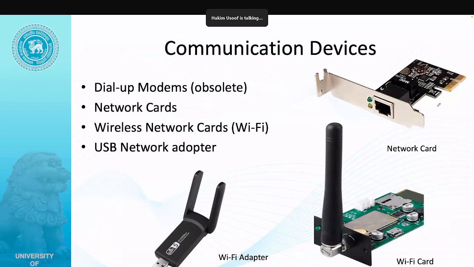Right. And the final thing, peripheral device, is communication devices. When we were your age, right, we were first year students, when we wanted to use the internet, we had to plug it onto the computer, the telephone line, and we had to dial a number and then connect to the internet. But now these are almost not used.